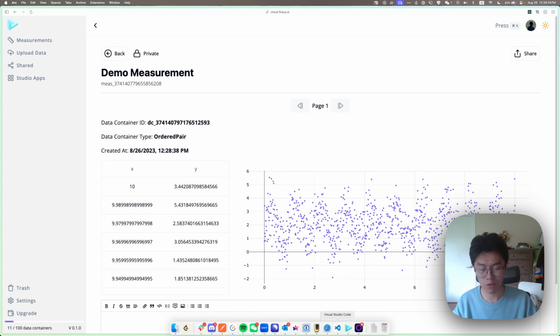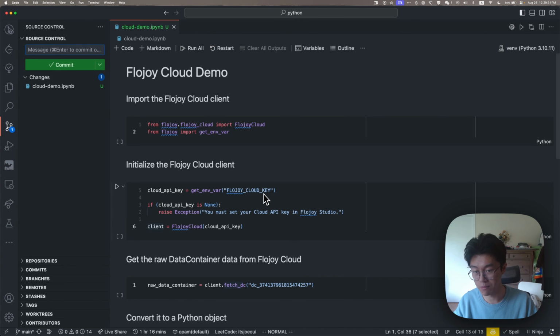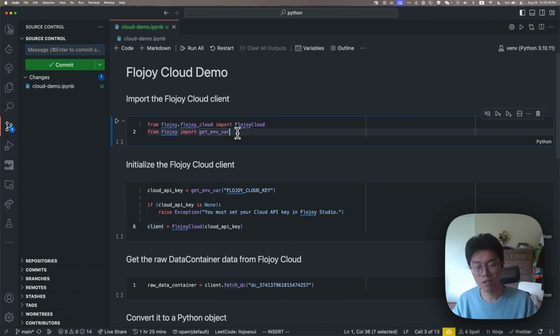So let's head back to the Jupyter Notebook environment. If you have our Flojoy Python package, we provide a Flojoy Cloud client for you to use. It's very simple: from flojoy.cloud import FlojoyCloud. It's a little bit verbose. We're trying to optimize this in the future. This is the current state of the API for now.